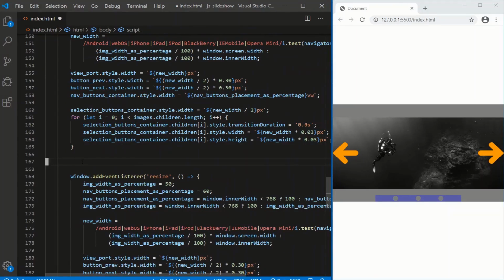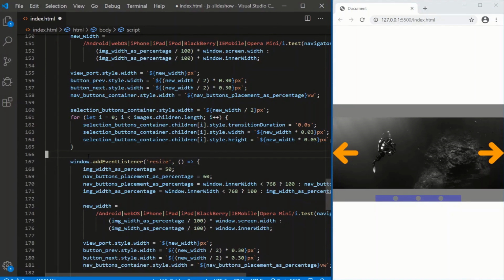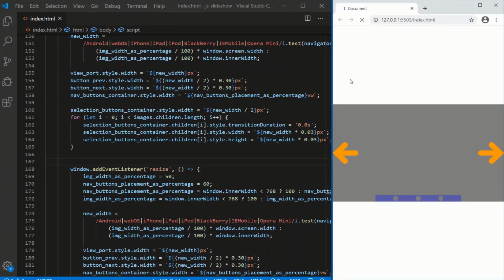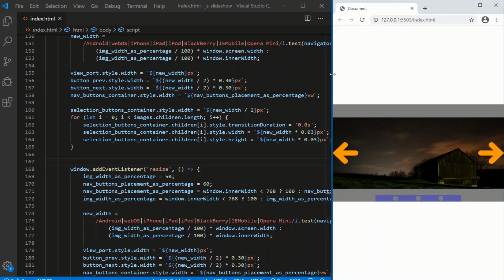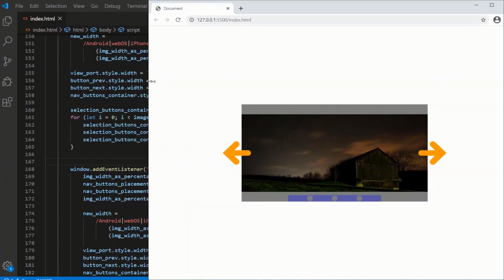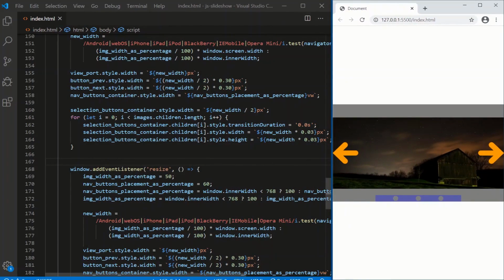So no matter what we do, these navigation or selection buttons remain in the center of the viewport, and they remain 3% of the size of the width of the viewport. So let me save. Let's start resizing this thing. There you go. So they grow and they shrink. You can do whatever you want. Maybe 0.01 would look better. Whatever. We'll keep those. All right, so everything's responsive.